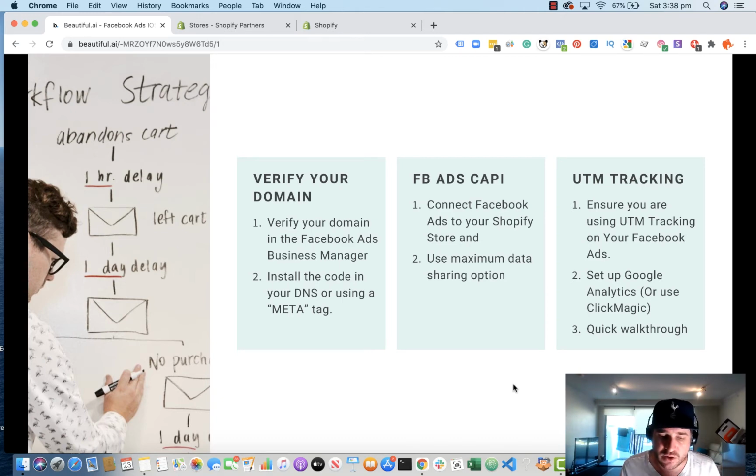So what you want to do though, as a backup, is make sure that you are tracking things inside a third-party analytics software. So like I said, there's ClickMagick. I'll leave a link to that in the description below. It is a paid software. But if you are on a budget, or you are happy and you've used Google Analytics before, I would recommend this because it's free and it still does pretty much the same thing.